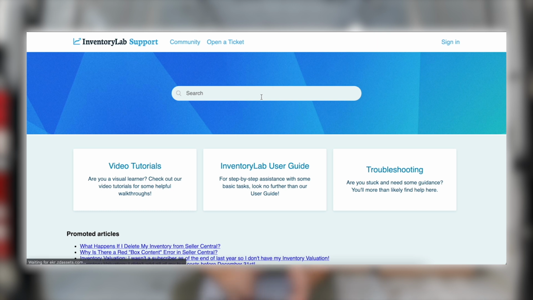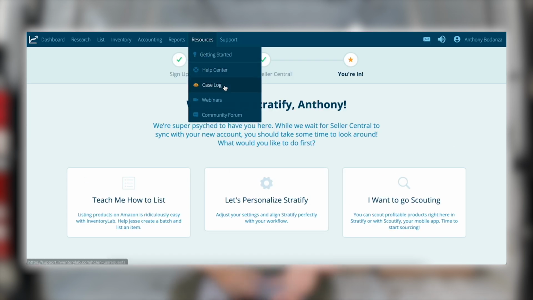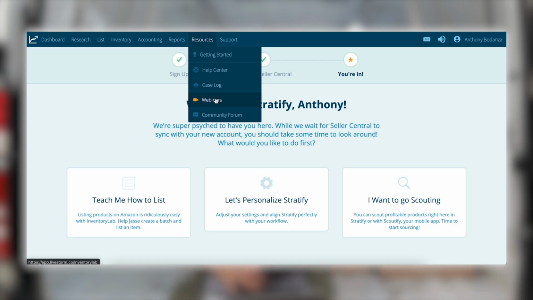The Help Center has some tutorials where you can ask a question and open a ticket. Then you can manage your cases from this tab as well. Look at any webinars that InventoryLab might have, because they do those periodically and they can be helpful if you need to learn more about the program. And the community forum is just what it sounds like.